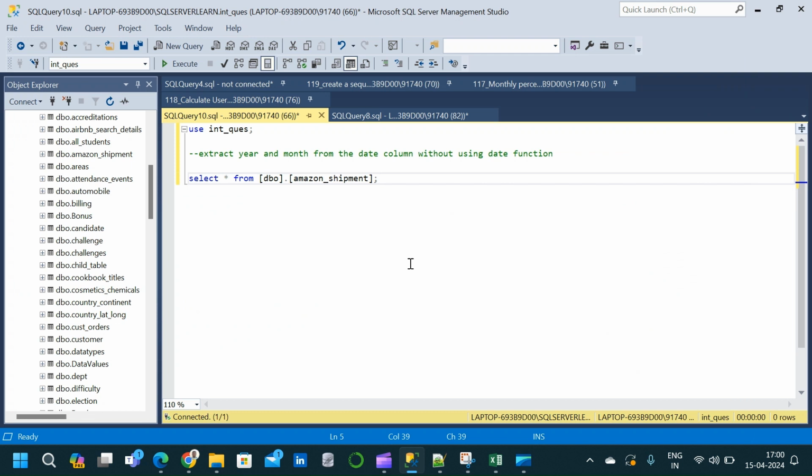In this video, we will see how to extract year and month from date column without using any date function. Normally, whenever we are asked to extract some date or year part from a date column, we will be using some date function to extract the same. For example, in order to extract year, we might use year function. In order to extract month, we might use month, and similarly for day, we might use day function. But here I will show how to extract all these three using a single function.